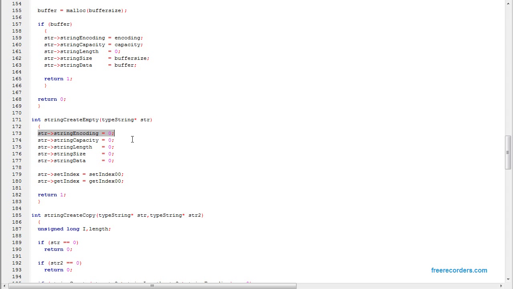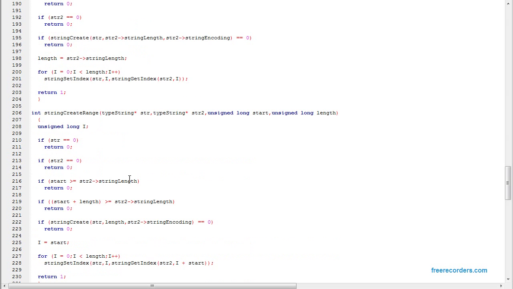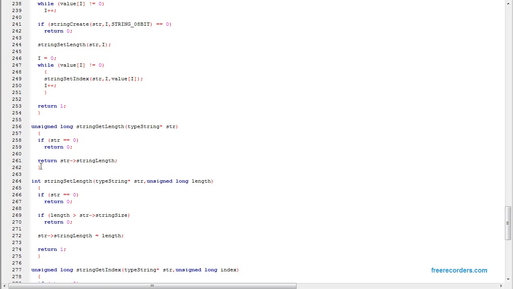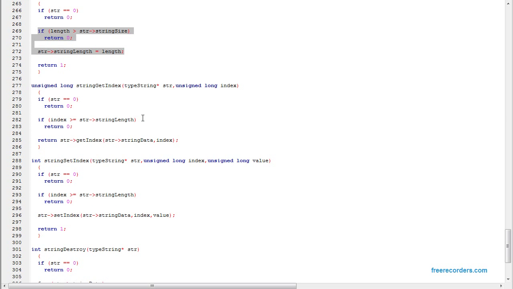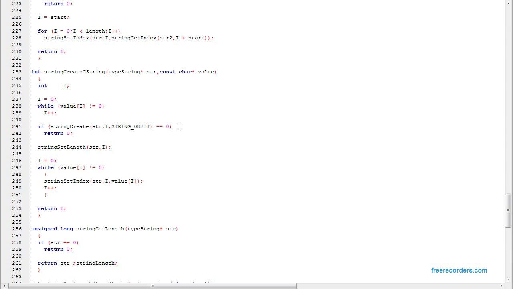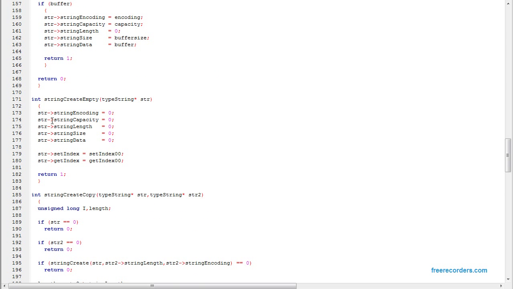Okay, we set the encoding to 0, and then the capacity is 0, string length to 0, size to 0, and data to 0. As long as everything is set to 0, it doesn't really matter. You can keep using all the functions like get index, set index that will just do nothing. Return length, get length, set length. As long as the length is less than string size, which is 0, then nothing will happen. Everything will just return 0, and everything's fine. So that's necessary in order for the string array to work.